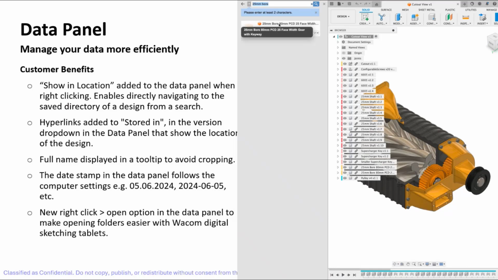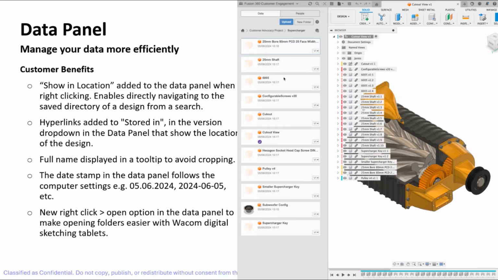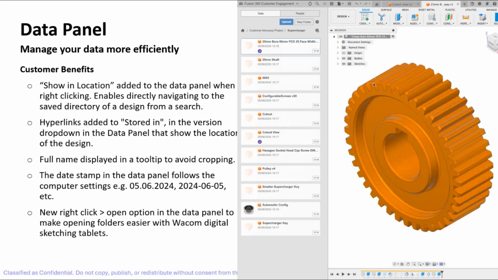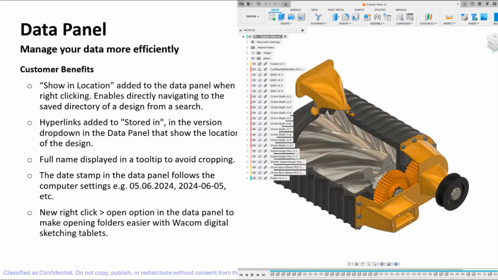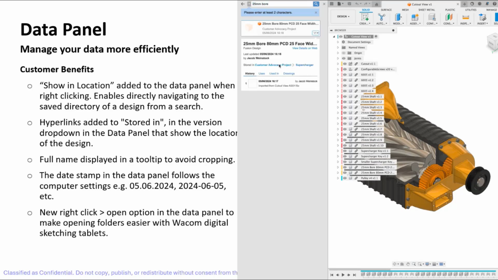The third one is full name display in a tooltip to avoid cropping. The fourth one is the date stamp in the data panel. It follows the computer settings, which means it will use the time on your computer to stamp the data. And the last one is a new right-click Open option in the data panel to make opening folders easier with Wacom digital sketching tablets. That means you can use a Wacom sketching tablet if you have one.